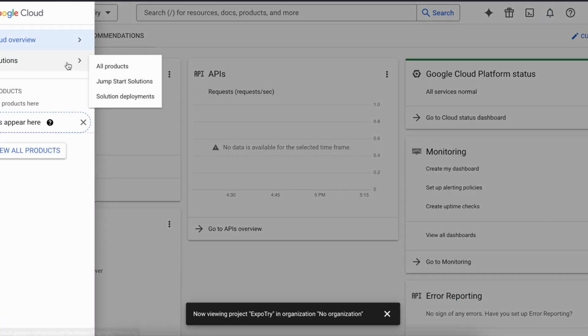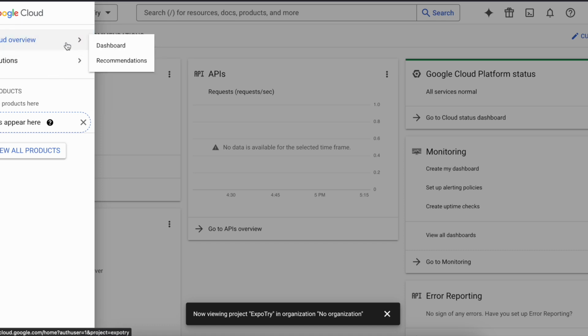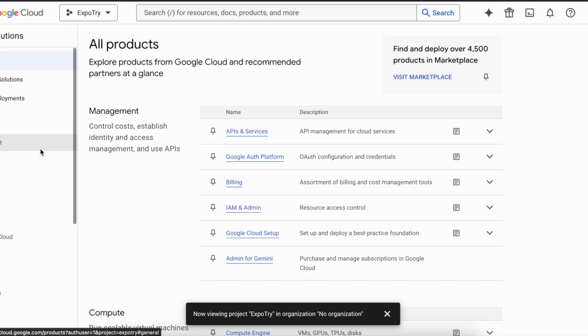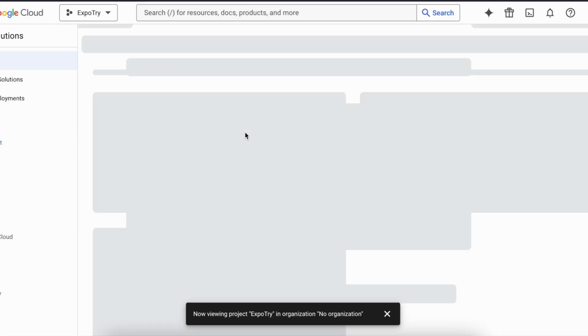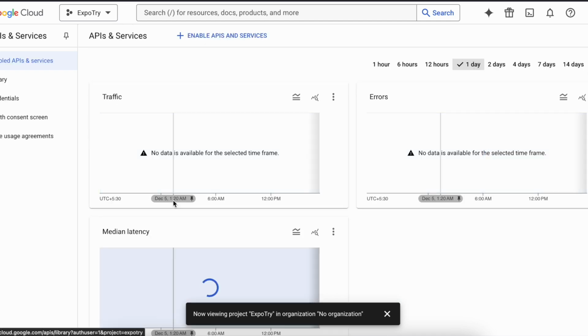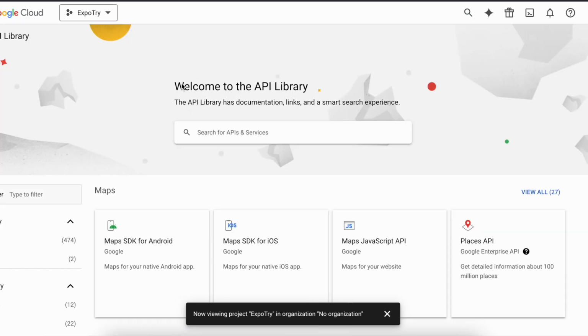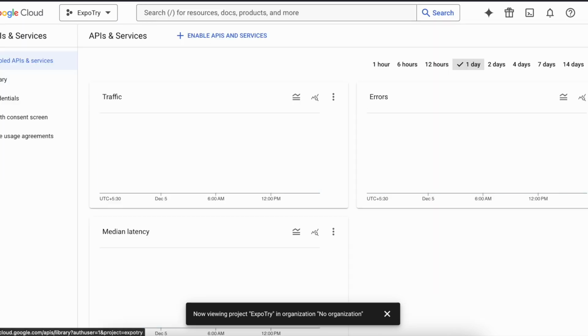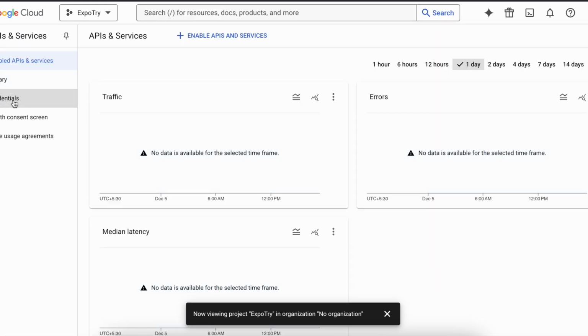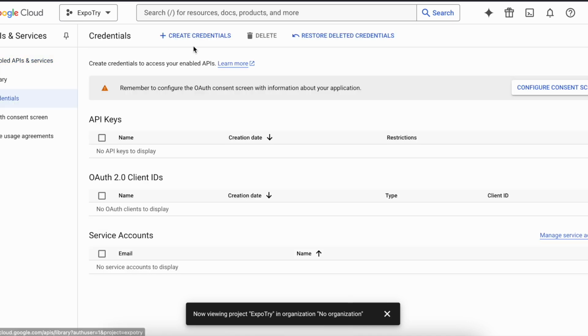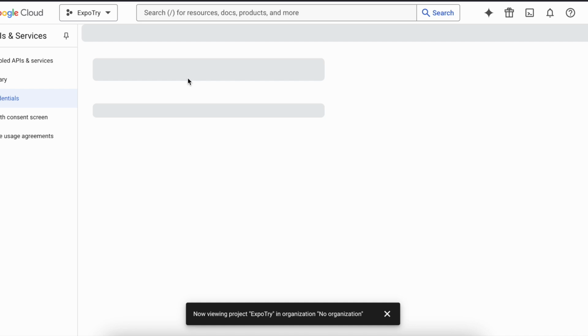I'll just click on this, I'll go to dashboard. Where are the other options? Okay, I'll click on view all products. Okay, I'll click on API and services. This keeps changing a little bit. Yeah, so we have to come over here. Then here we will have to click on enable API and services. Oh, sorry, I made a mistake. I'll just go back. Firstly, we'll have to click on credentials, and here we'll have to click on create credentials, OAuth client ID.